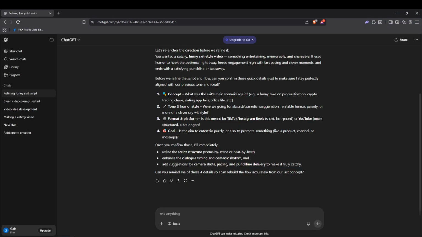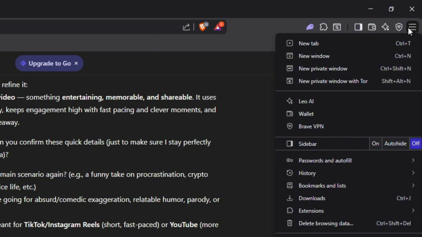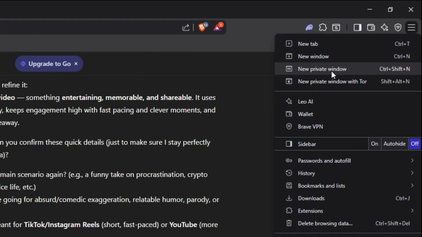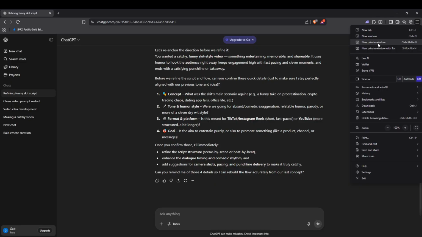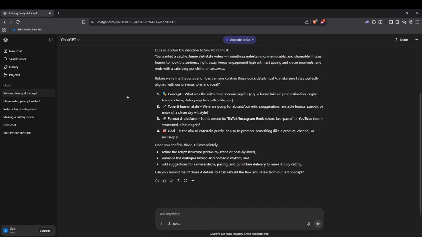Next one is using incognito or private browsing. To do so, go to the three lines on the upper right corner of your browser and select New Private Window, or press Ctrl plus Shift plus N to open the incognito mode, and then open ChatGPT.